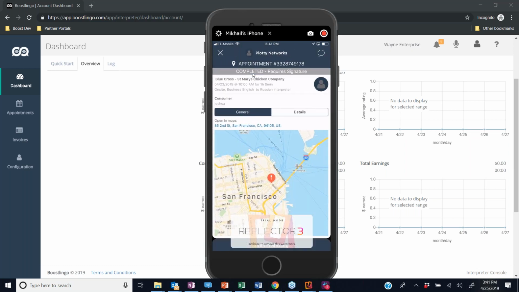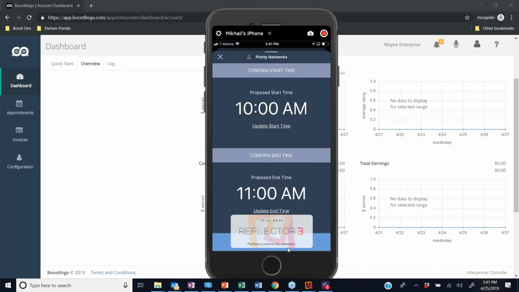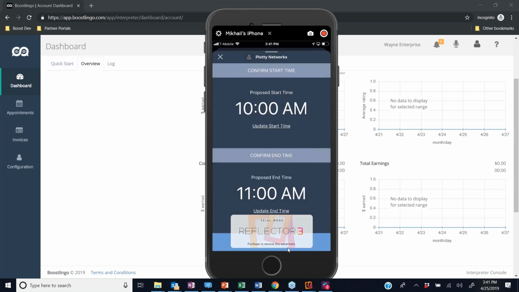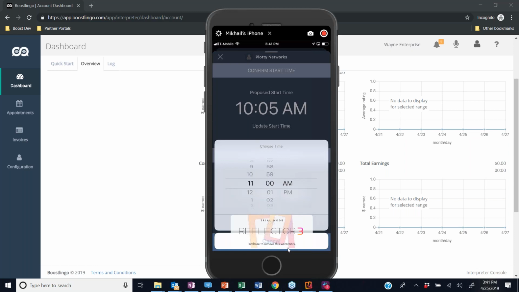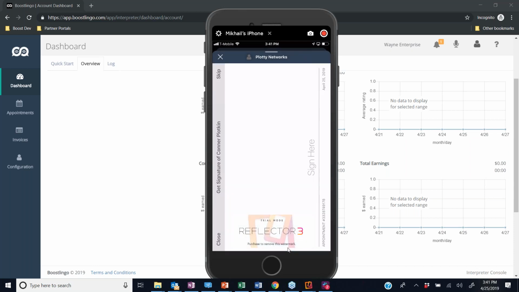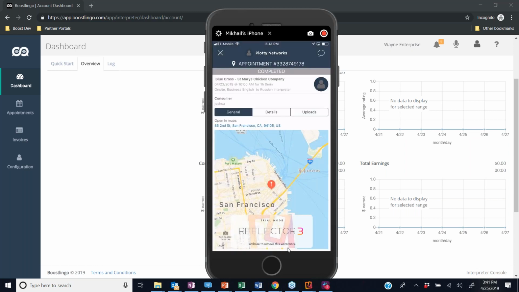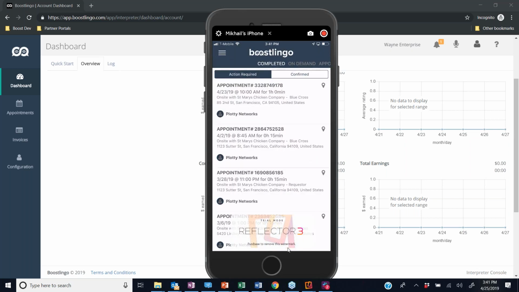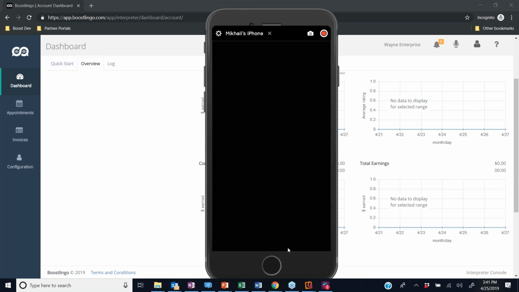Click on this Action Required, and again, you will see down here, confirm and sign. It's asking me to update the start time. I'm going to say it started at 10:05. Click OK. And it ended at, let's say, 11:13. Click OK. Confirm. And again, going through and signing. And now this appointment will no longer be under Action Required. It'll be under Confirmed. There it is right there.